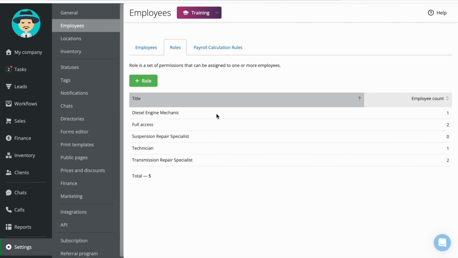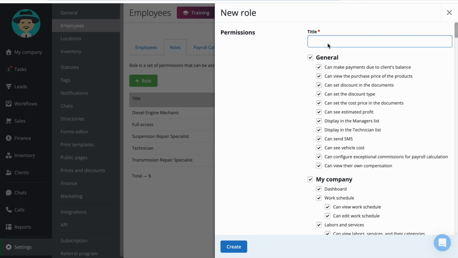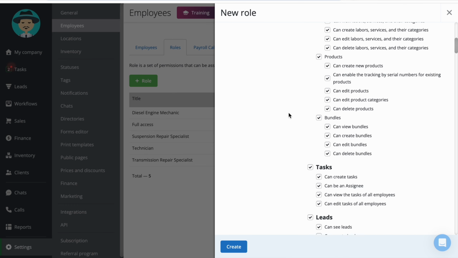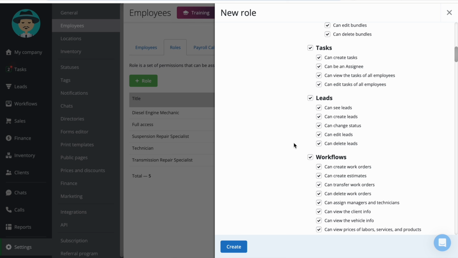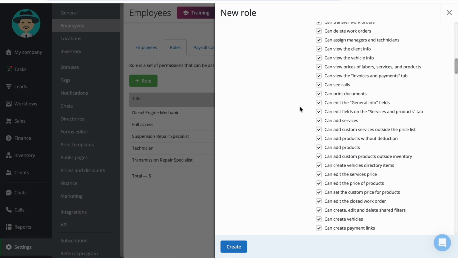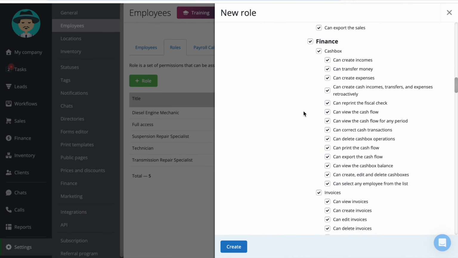How to create a new role. To create a new role, click on the plus role button. Enter the title and select the actions in the system that will be available to employees with this role. For more information about each section and permissions, please go to our knowledge base linked in the description.